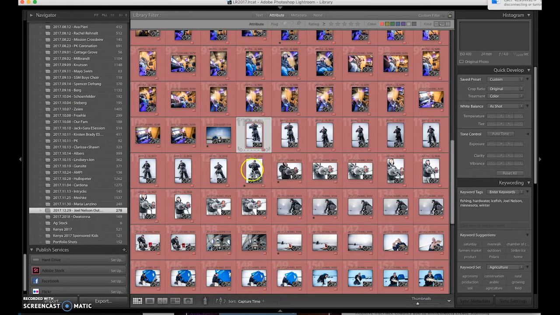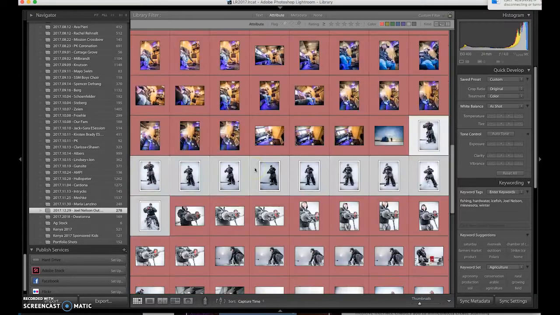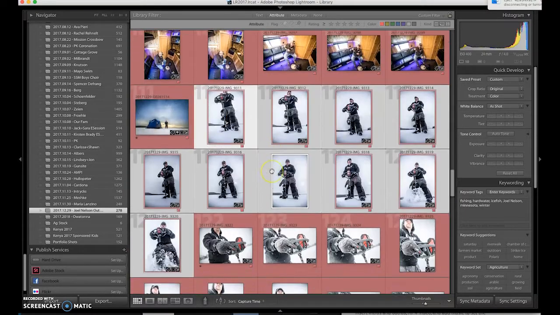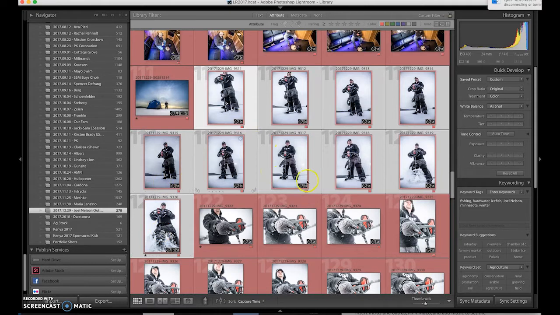If you look at this string right here of Joel with the auger, they're all very similar. They've all been exposed about the same. So off of this one, which was starred with a 1-star, I will do a similar synchronized settings to those. You can see with this little grid right here, this one was cropped. The rest of them, because I didn't have crop checked, stayed with a nice wide photo.